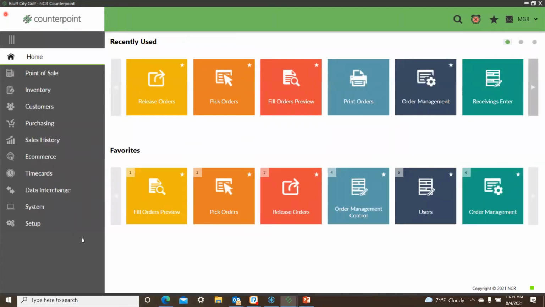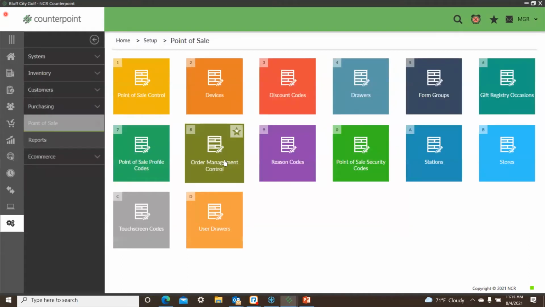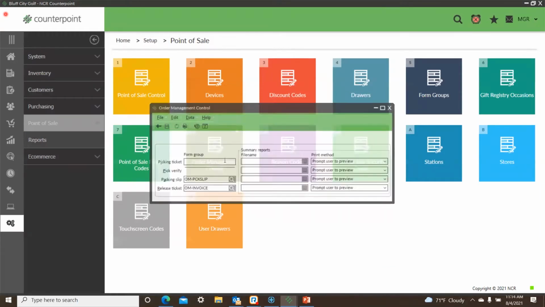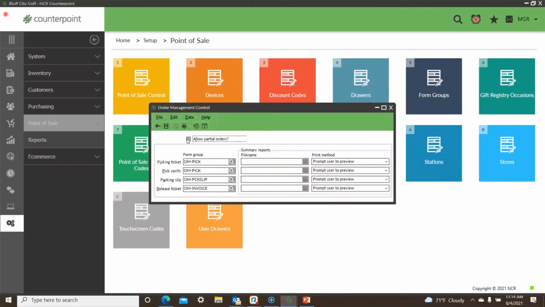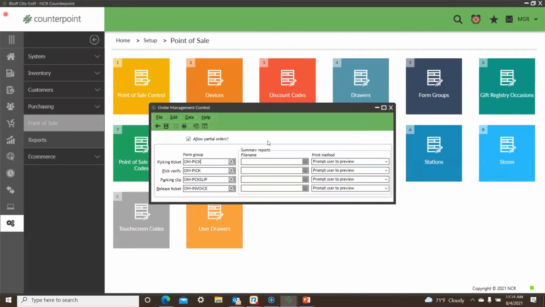Now, order management, on the other hand, extremely visual. But before we go to order management, let me show you the configuration that was in the PowerPoint presentation. So first I'm going to go to Setup, Point of Sale, Order Management Control. And you can allow partial orders if you have that situation. Pick your form groups. That's as simple as just going into the lookup here and picking the OMs, which stand for order management.